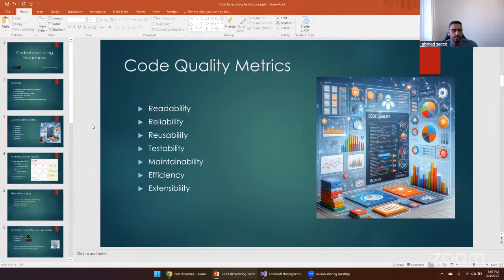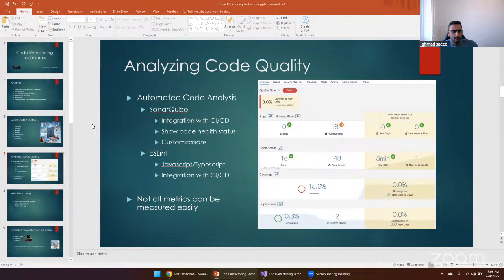But first, we have a list of metrics, but we need to measure them. To measure the code quality, we have famous tools. The first is SonarQube. This is the most famous one available in the market. It integrates well into the CI/CD. We can create a project in SonarQube and it will analyze all the code and it will give a report of the code health.